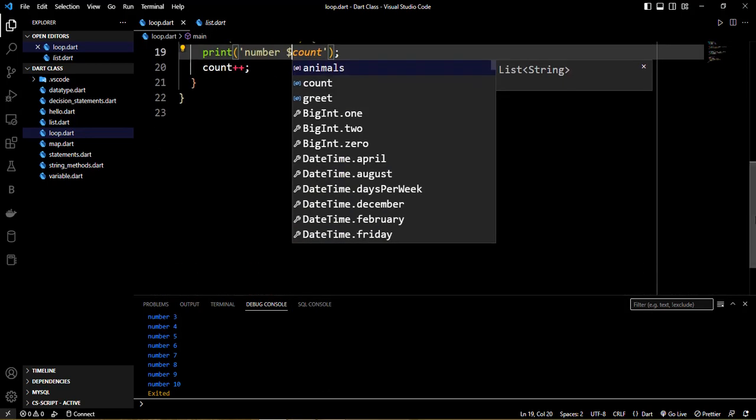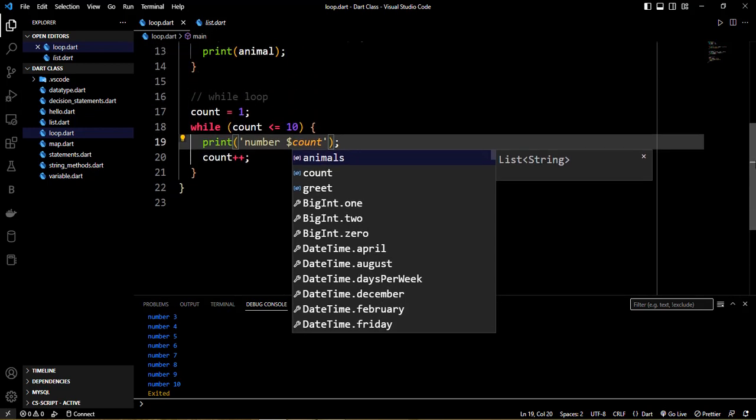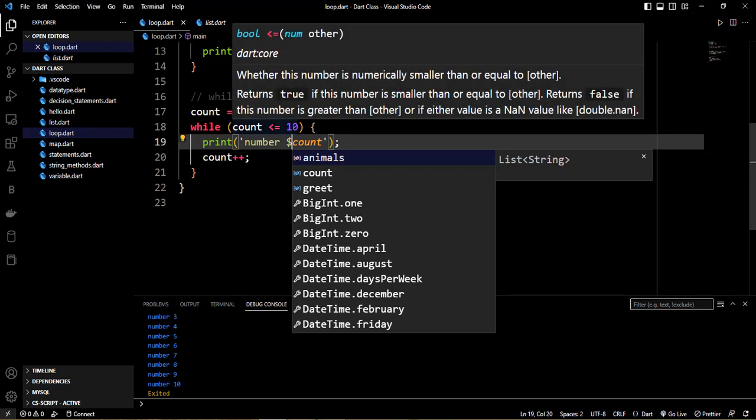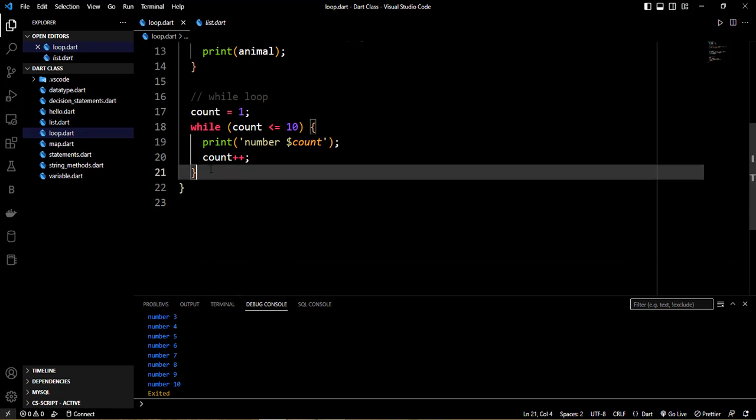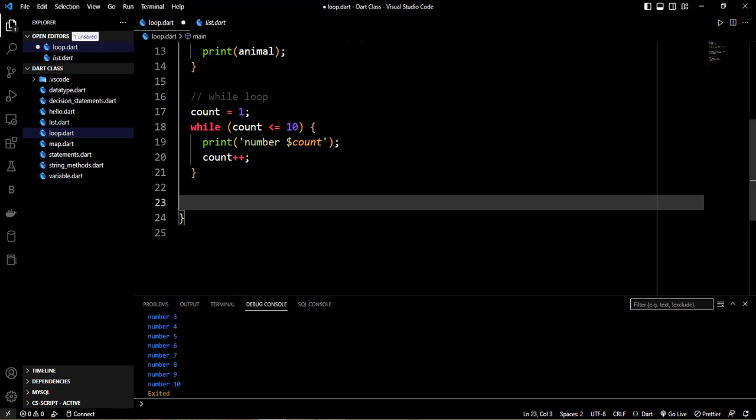So in this example, the while loop executes as long as the condition is true. Count is less than 10, and it is true, count is less than 10 because count is 1. And it executes until count is equal to 10. So that's how we get number 1, number 2 to 10.